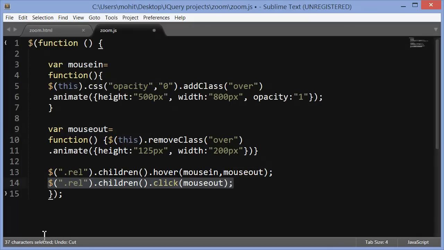Let's throw in some more code. This time I'm targeting the children of the rel division, but the event handler is a click, not a hover, and just mouse out. Mouse out is this variable, which holds a function. It says remove the class over, animate the width and the height, shrink the width and the height, basically.